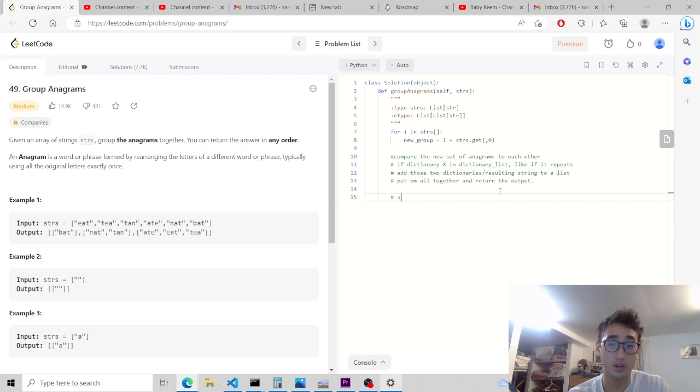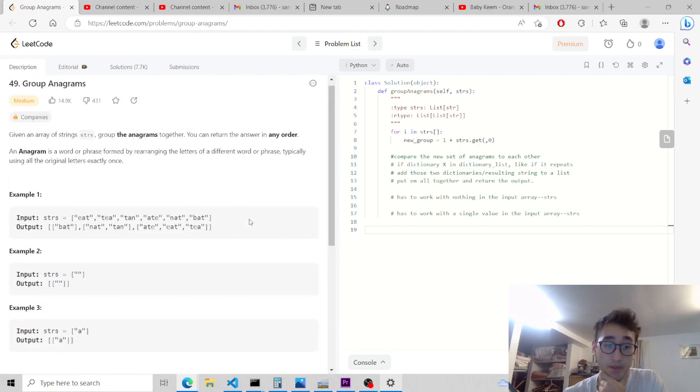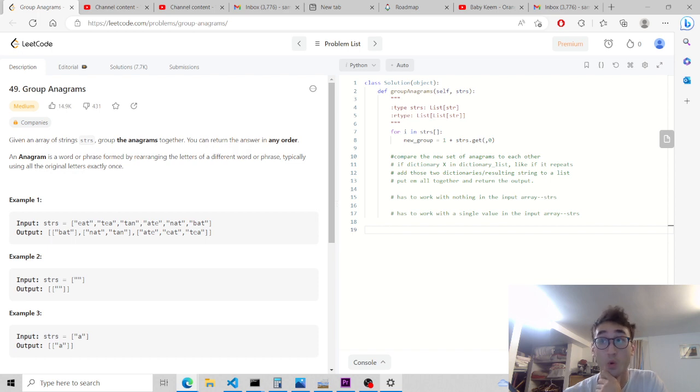It also has to work when there is nothing in the input string, and it also has to work with a single value in the input array of strings. So let's do a little thinking. And by thinking, I mean I'm going to look at the answer and try to teach myself from the answer and explain line by line how it works to myself.